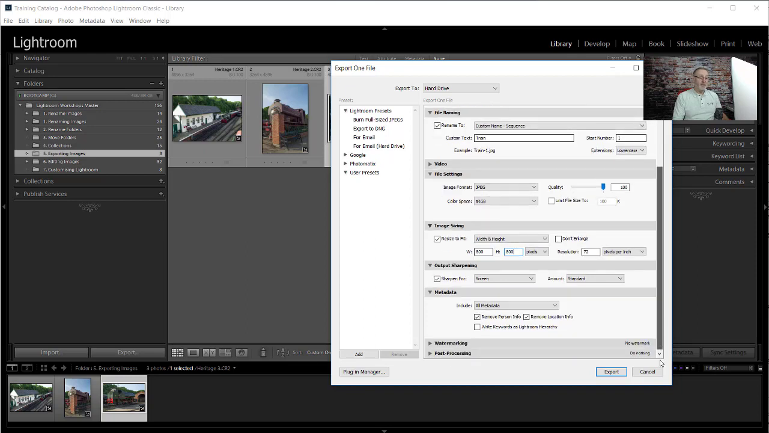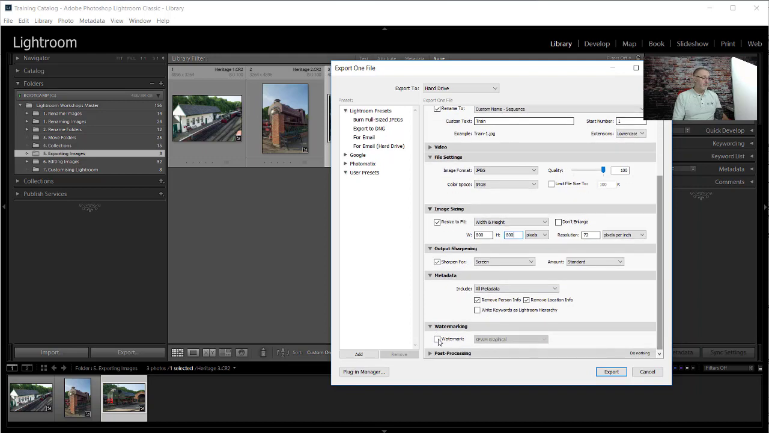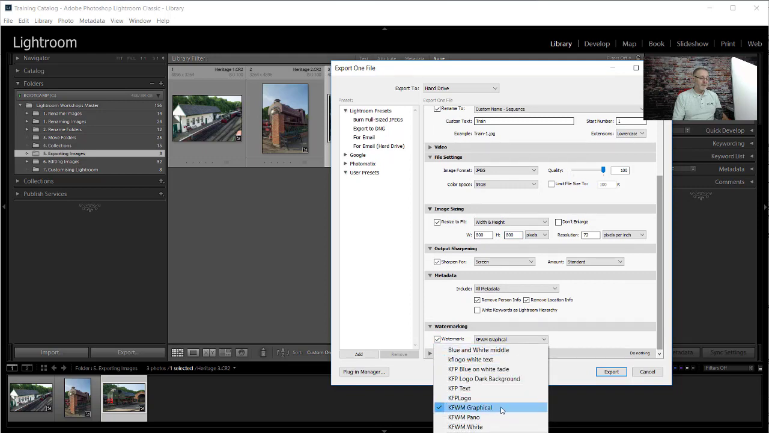Okay, we're nearly done. We've got watermarking. Do I want to watermark my image? Well, yeah, okay, for this one, let's go with it. I'll put a watermark on, and then I'll pick from my list of watermarks that I've made.